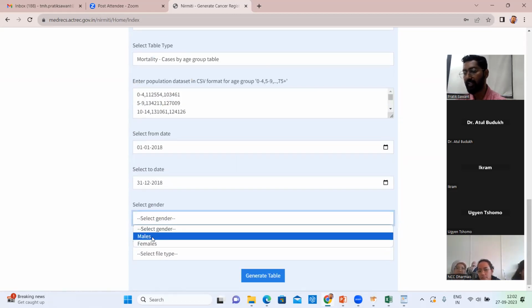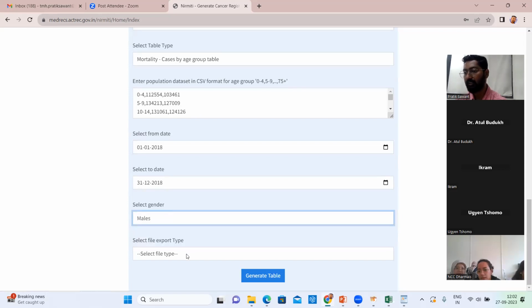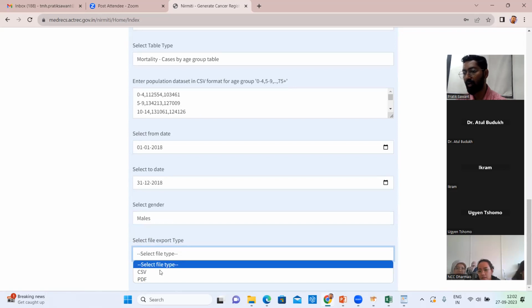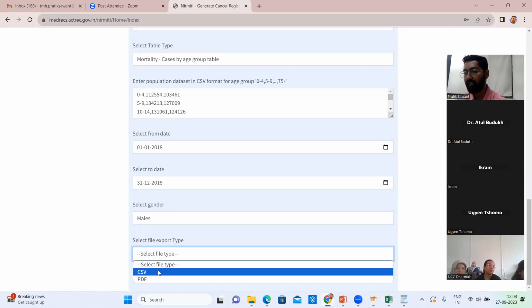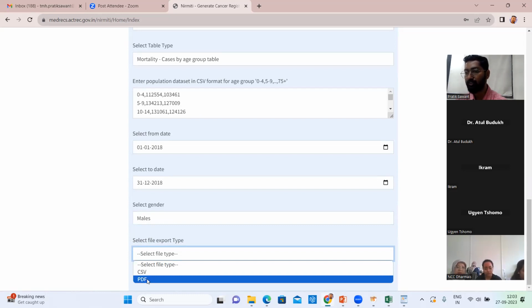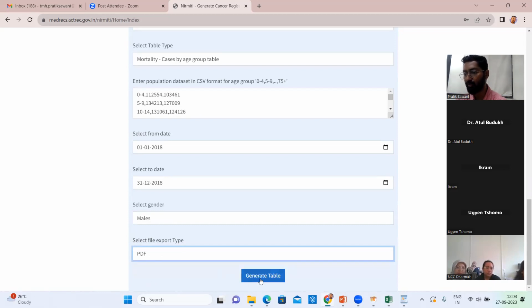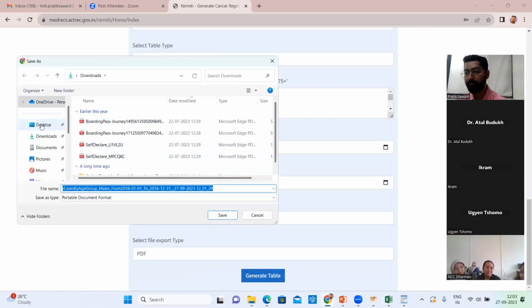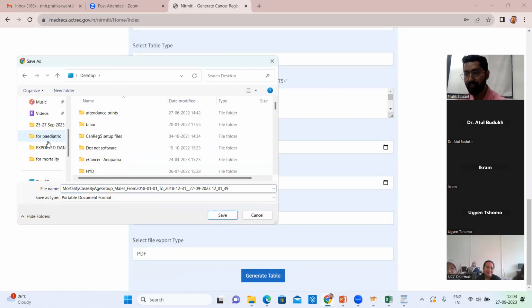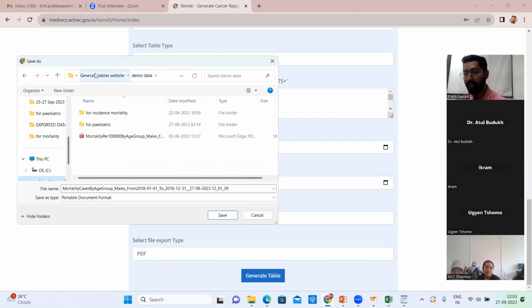Then I am specifying the gender, male and female. Then I am selecting in which format I want to export the data. I can either export the data in CSV format or in PDF format. At this moment, I am selecting the table format as PDF. It will be easy to open and see that file. That is why I'm selecting it. And then I will click on this generate table button. When I click on the generate table button, the Nirmiti application generates the table, and here I am specifying where I need to save the data.